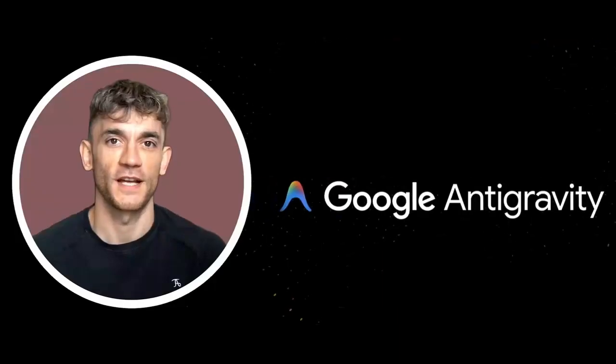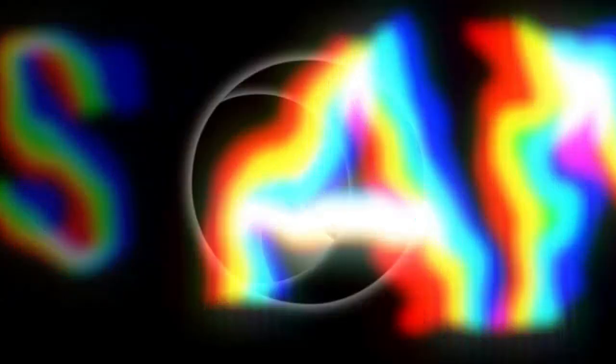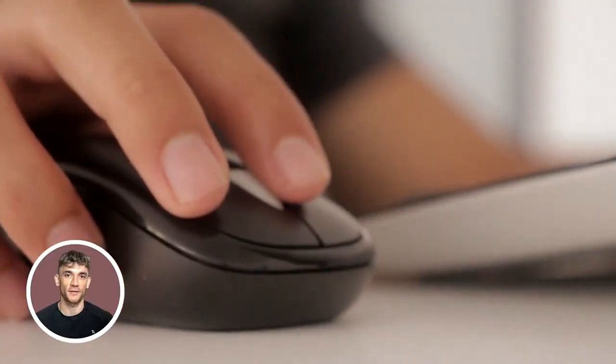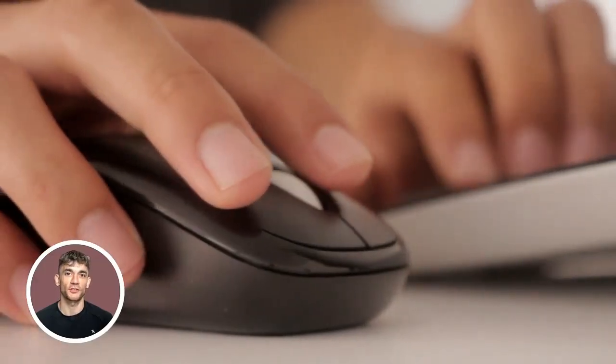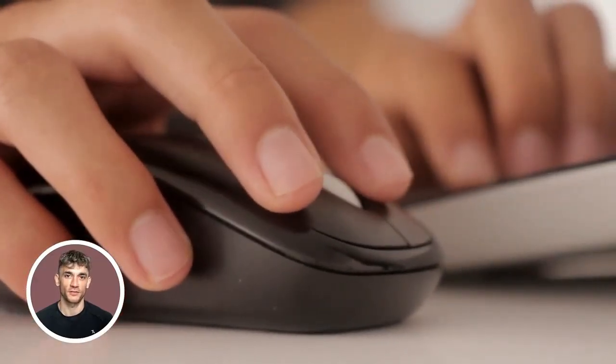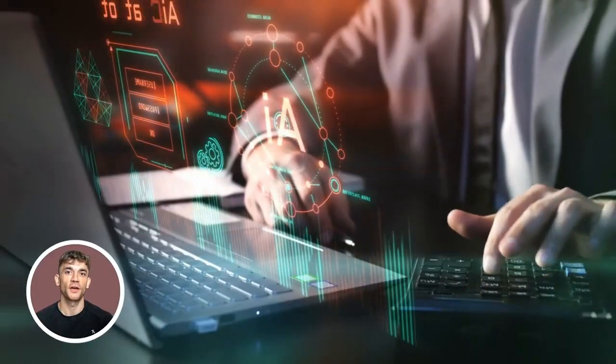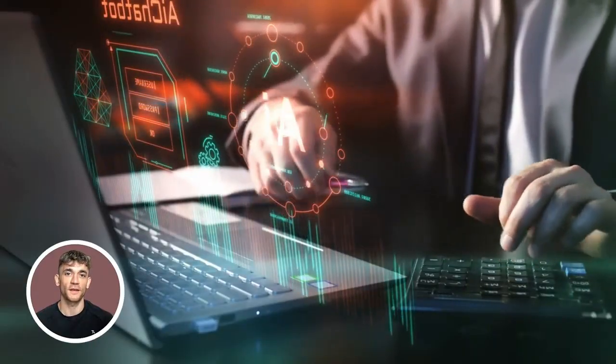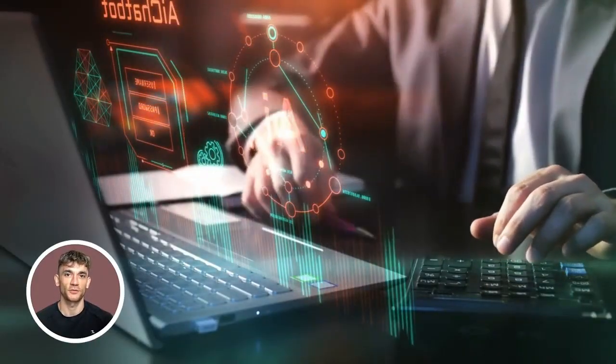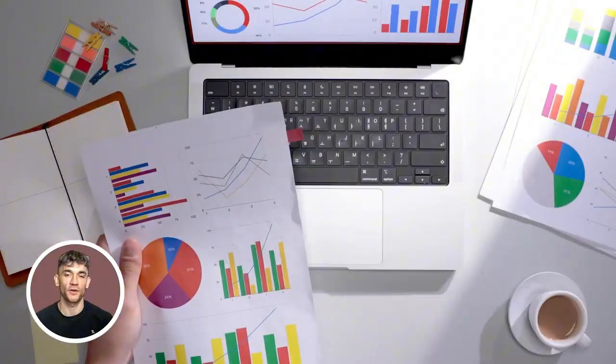New Google Anti-Gravity update is insane. You're wasting hours writing code that an AI could build in minutes. You're stuck switching between your editor, terminal, and browser just to test one simple feature. And you're missing the biggest shift in coding since Stack Overflow. While you're typing away, other developers are building entire apps by just describing what they want.